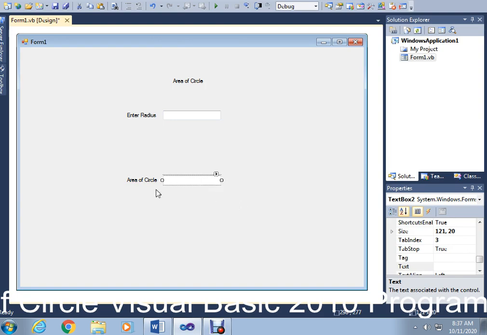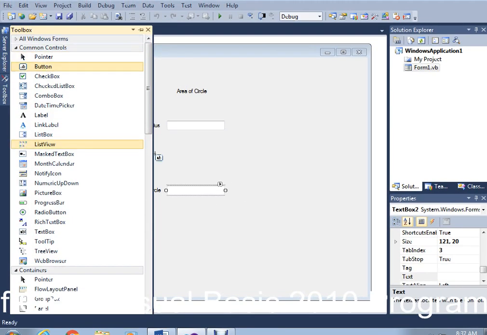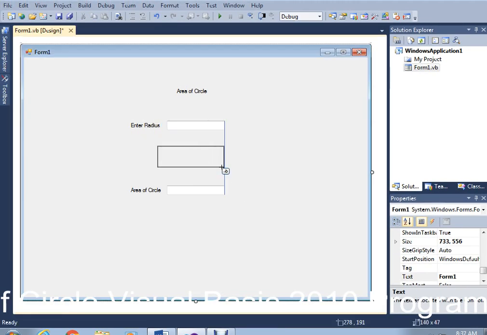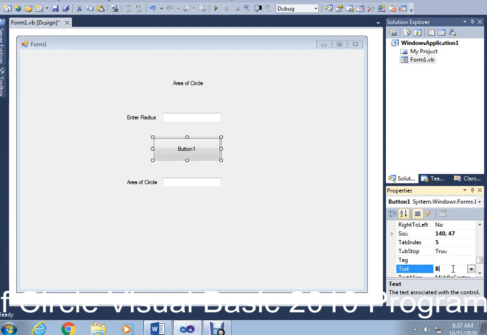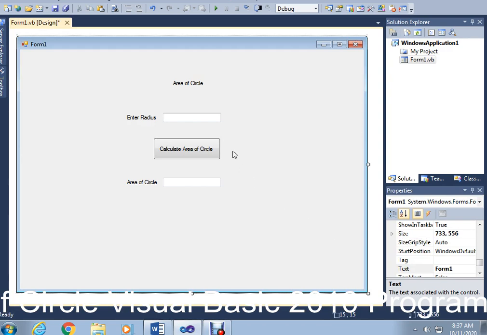Now the next one is what? Button. Why do we need a button? We need a button because we have to make the process of turning the input into output. So I type here "Calculate area of circle." Now you see, everything is ready. I have the input, I have the output, and the process is set. But I did not give what the process is.